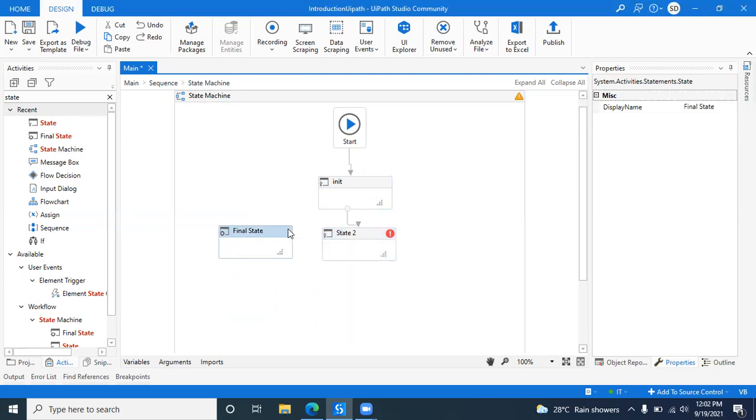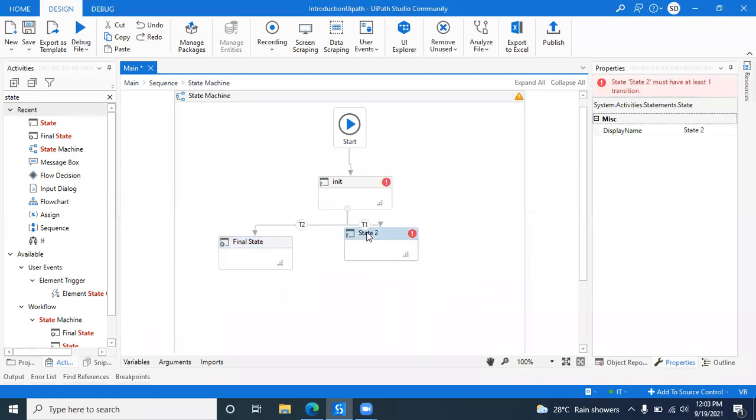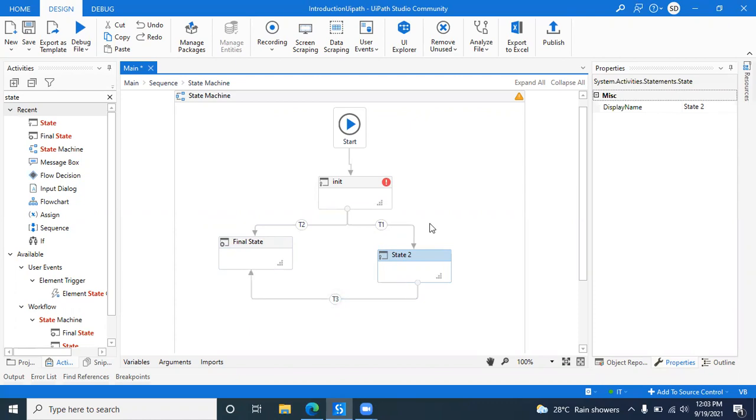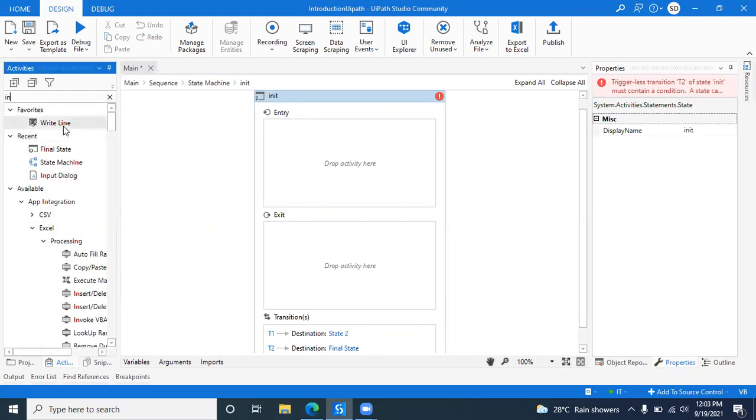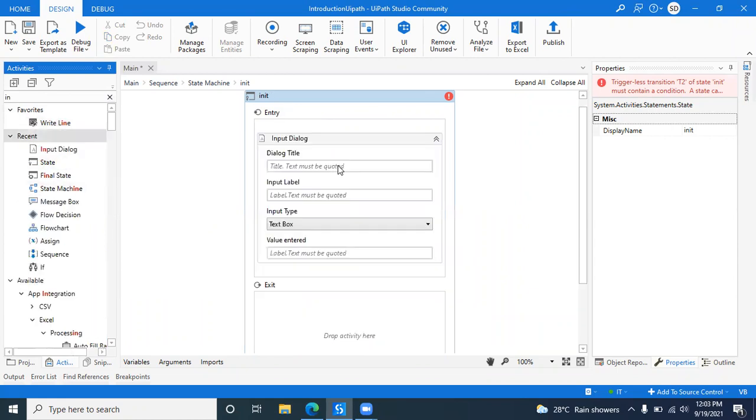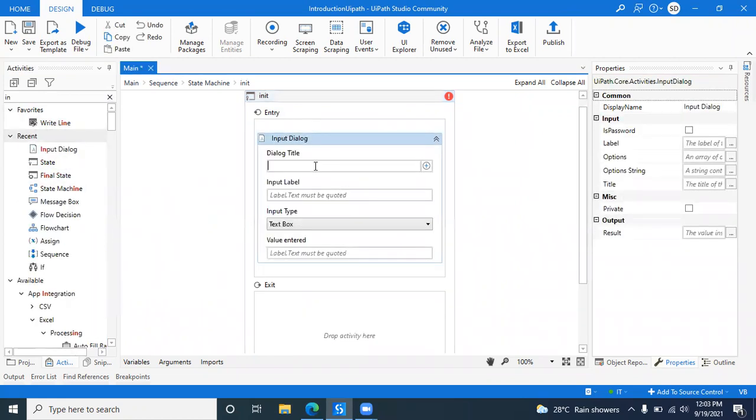So sometimes what happens, if your conditions are not met in the init state, you can directly move your flow to the final state. If your conditions are met, then you can go to state 2 and then end with the final state. So the end state is mandatory. In the init state, let's say, you can do the same activities, for example, an input dialog box. Here you are entering the amount.